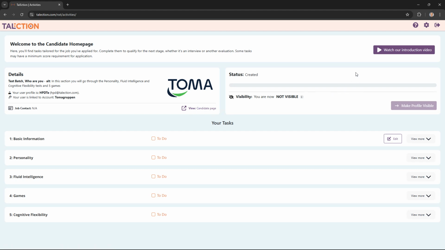To the right of that you have an overview of the status and the progress bar here, which is at 0 currently. An indication if your data is visible to the project owner, and also a button that will be used at the end of these activities to make your data available to the project owner. And below this you have an overview of your tasks. So in this case there are 5 different tasks.